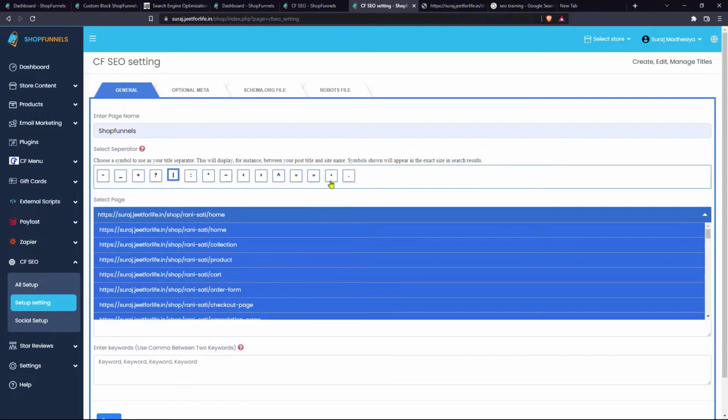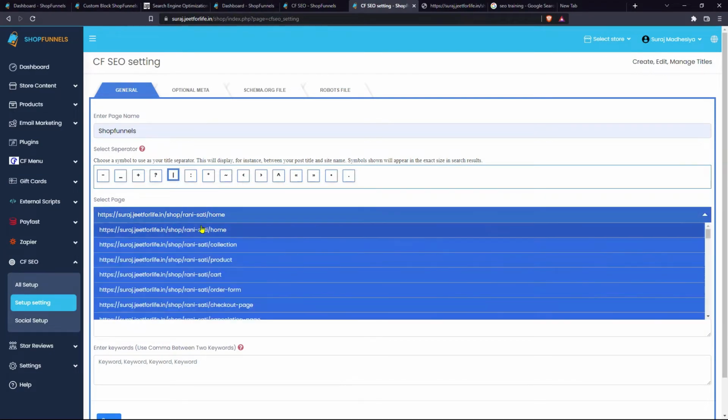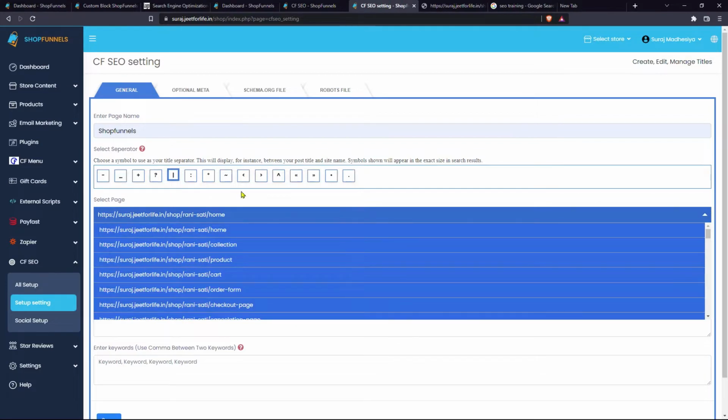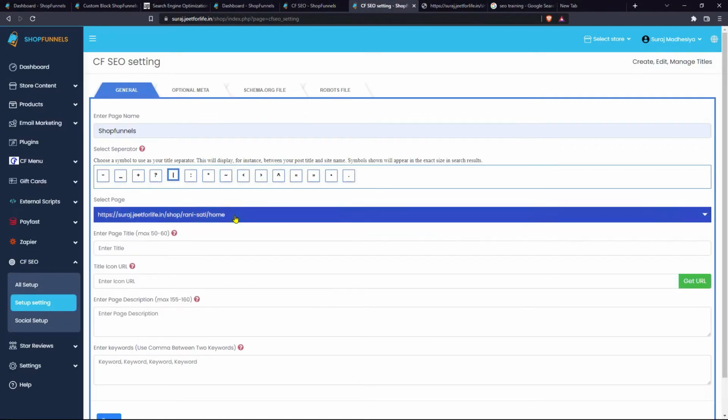So, let me choose this one, and after that, select your page. And whenever you install CF SEO plugin, first, choose your root page, which you have created here. This is my root store page, so let me select it here. Now, you will enter your page title. Meta title tags are a major factor in helping search engines understand what your page is about, and they are the first impression many people have of your page.